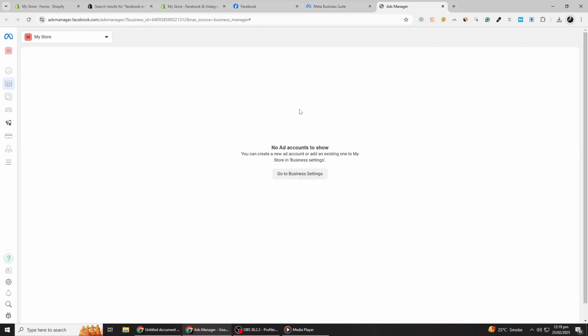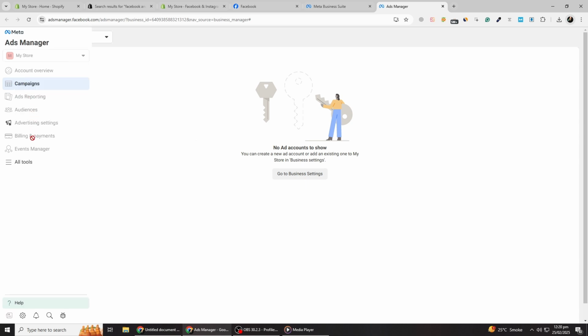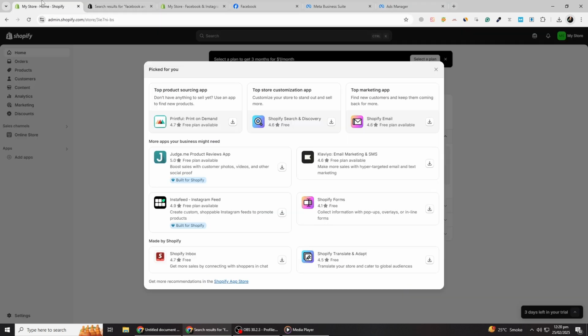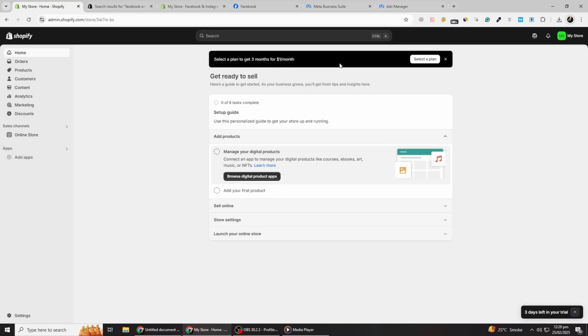To scale your ads, you can duplicate the best performing ads with a higher budget or test different variations of your ad creatives. A/B testing different headlines, images, and audience targeting can help you identify what works best for your Shopify store. That's it. You have successfully set up and launched a Facebook ad for your Shopify store.